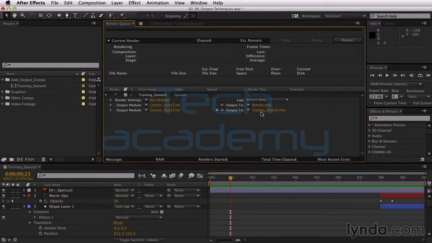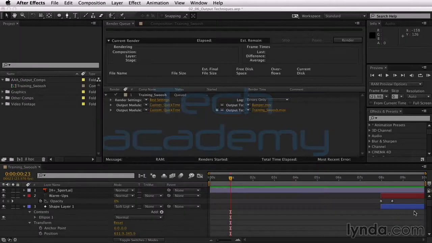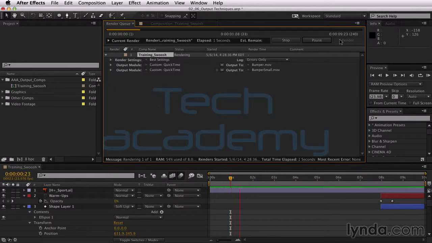And actually, let's change the name of this as well. I'm going to click on the words training swoosh and say bumper small and click save. Now when we go ahead and render, it's only going to render once, but it's actually going to create 2 separate files at the same time. So it's going to take just a second to go ahead and render.